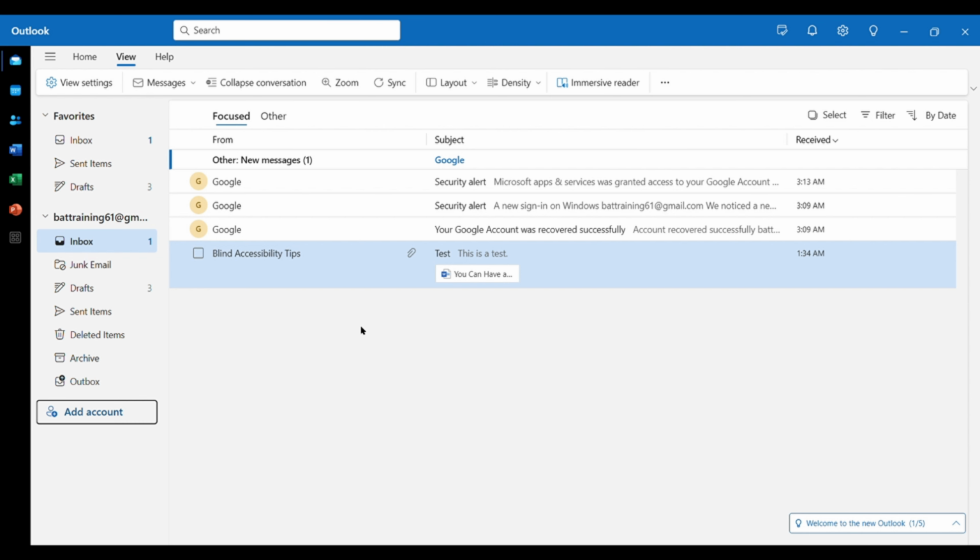All right, so let me see. Let me go back up with the up arrow. Inbox. Sent items, not selected, sent items. I'm going to press enter on sent items, just for us to understand.